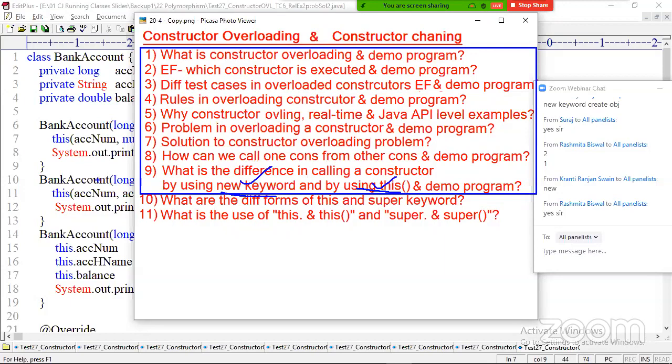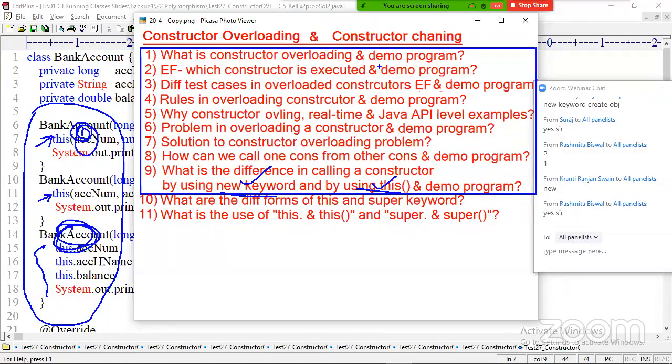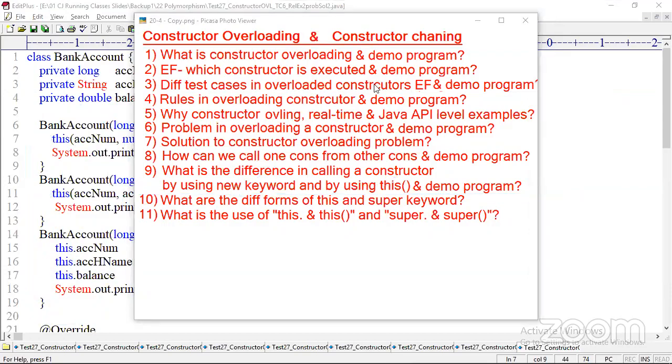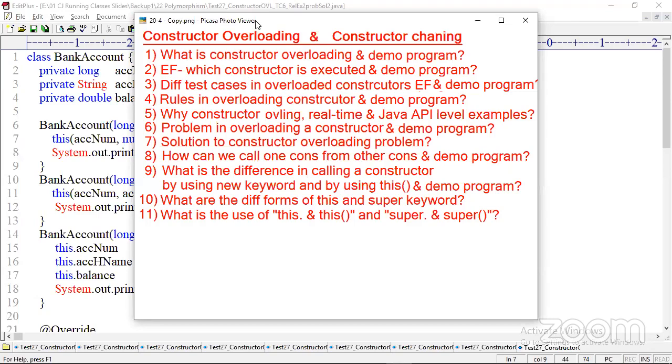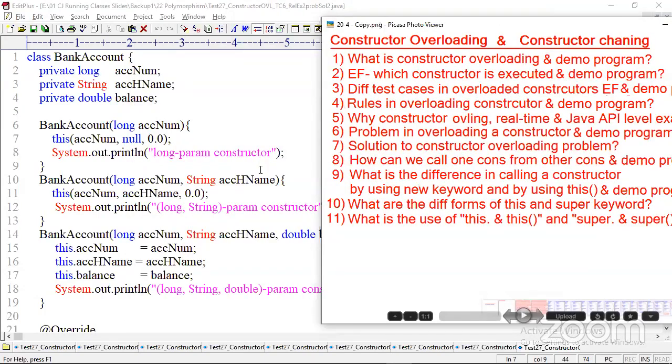Now, this is a style of writing code: calling one constructor from another constructor by using the this keyword. Calling one overloaded constructor from another overloaded constructor is called constructor chaining. Is it clear? Wherever constructor overloading is there, constructor chaining is there.